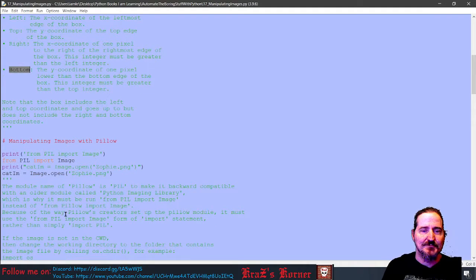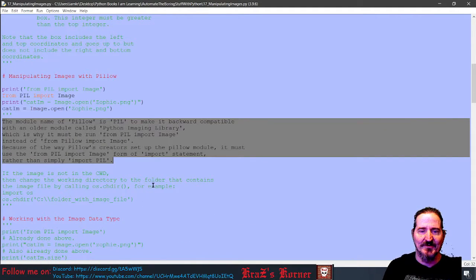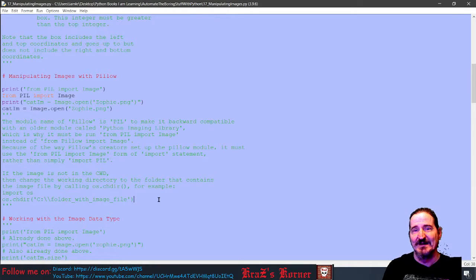The Pillow module, they call it PIL, is based off the old Python Imaging Library, and there's a long story about it, something about backwards compatibility, and so on. But I wasn't that interested. I just figured, okay, all I have to do is import PIL. That's the way I'm going to do it.